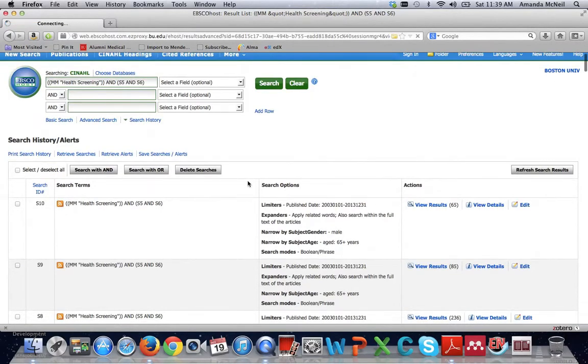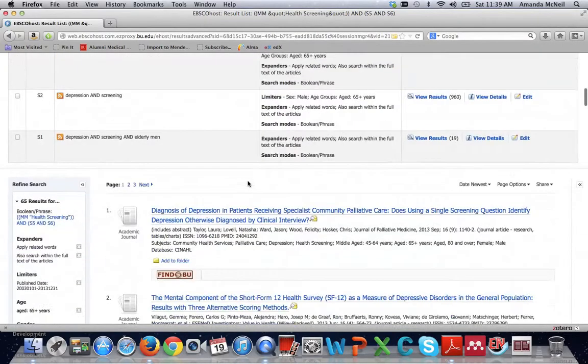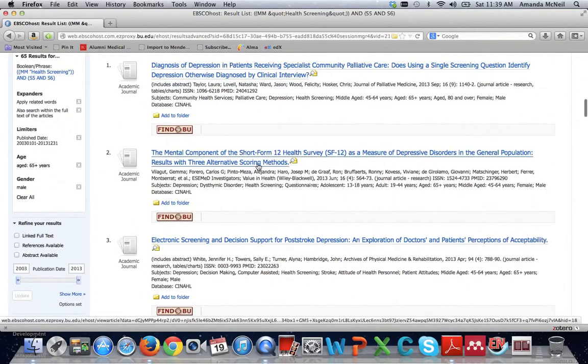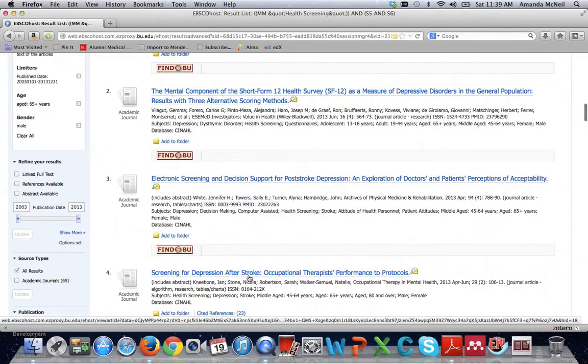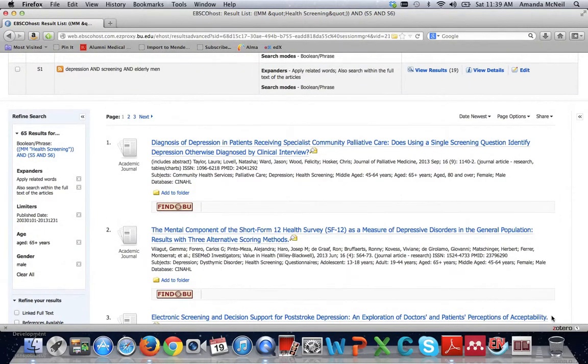Now you can see that we only have 65 results as opposed to the 88 we had with our original natural language search, but if you look at the items in the search results, you can see that they are much more relevant to the search query that we were originally thinking of. See, we have diagnosis of depression in patients, we have the mental component of a short form health survey, screening. These are all much more relevant to what we wanted.